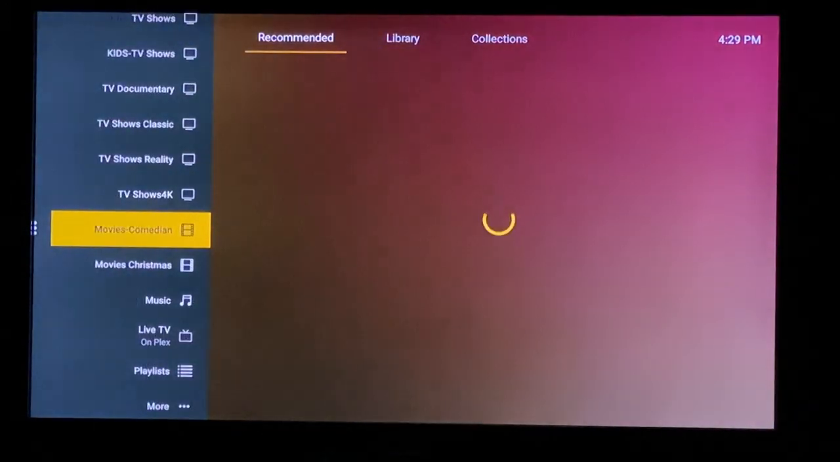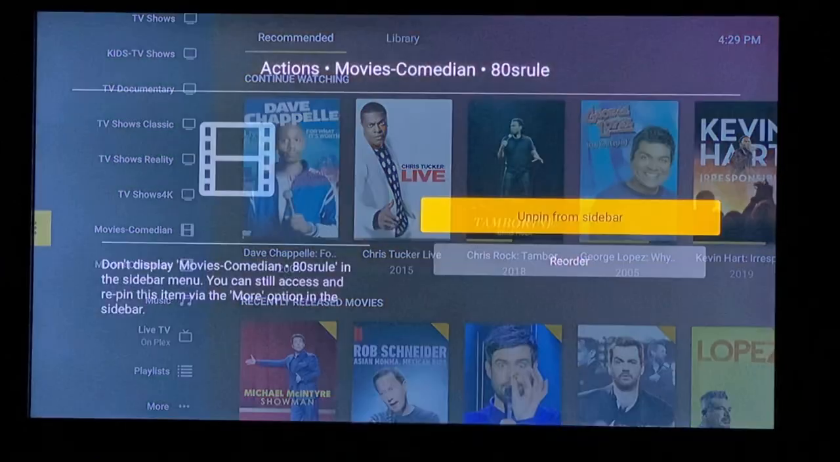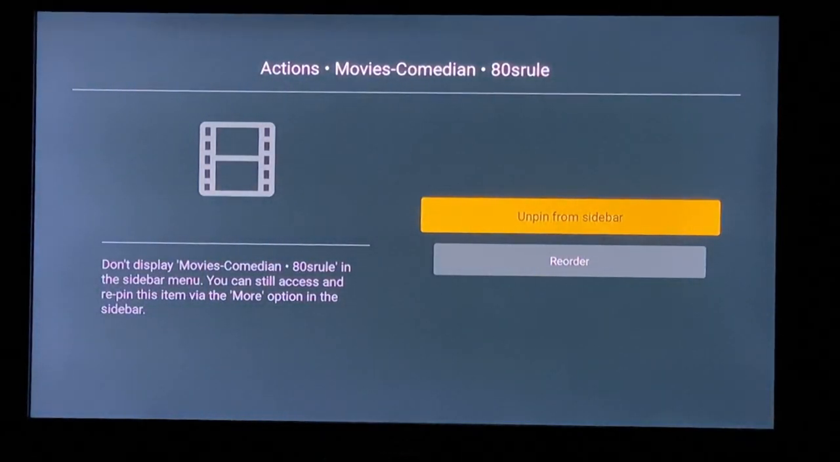The only thing I can say in Plex, keep in mind you can click on the three dots over to the side of anything and unpin. So if you don't watch stand-up comedy and you don't want it on your sidebar, and you don't want it to show up in your home screen, click unpin. You can always add it back later if you so desire, but it will move it into the more section and it's not on your main home screen.